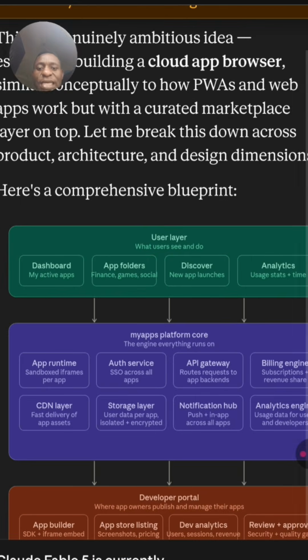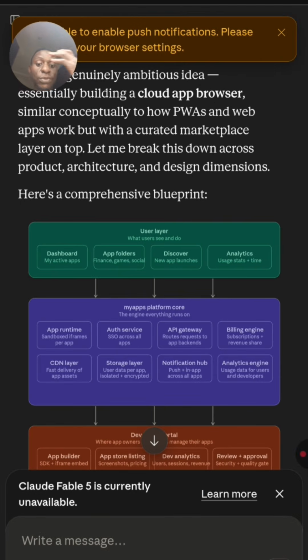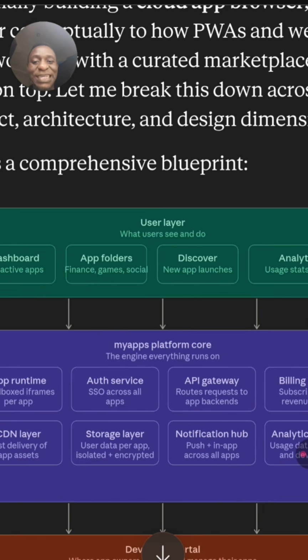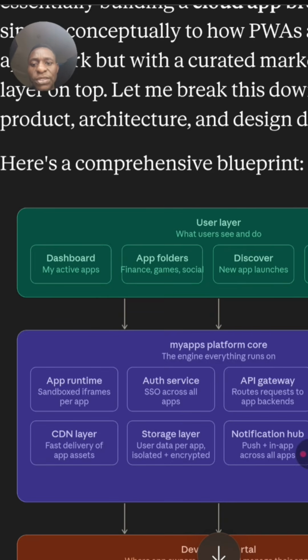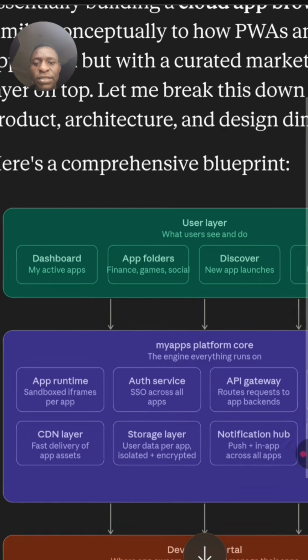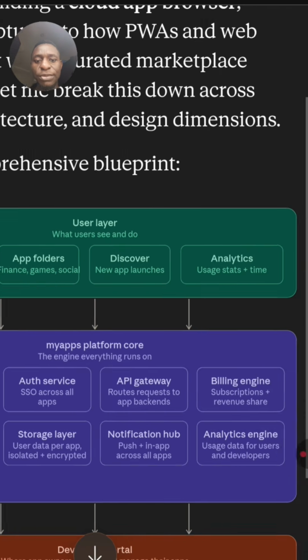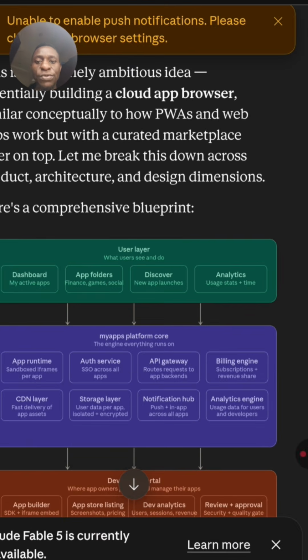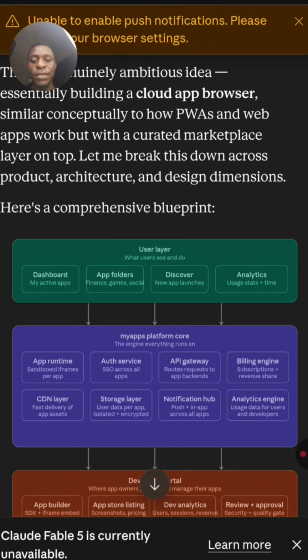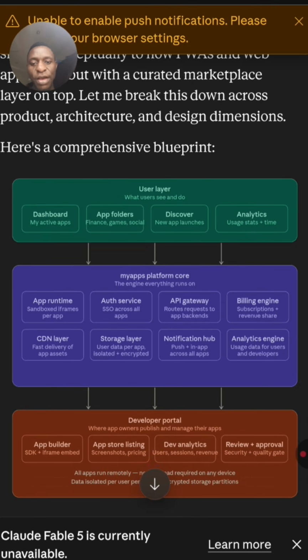So this blueprint is what I will use when designing the project. When I look at this, I will know, oh, this is how the whole layers of the product will be. For example, this is the user layer, what users see and do. First of all, they come to the app: my active apps, app folders, finance, games, social, and etc. Discover, new launch apps, analytics, user. That is what the user will see when they log in to this project that I'm about to take on.